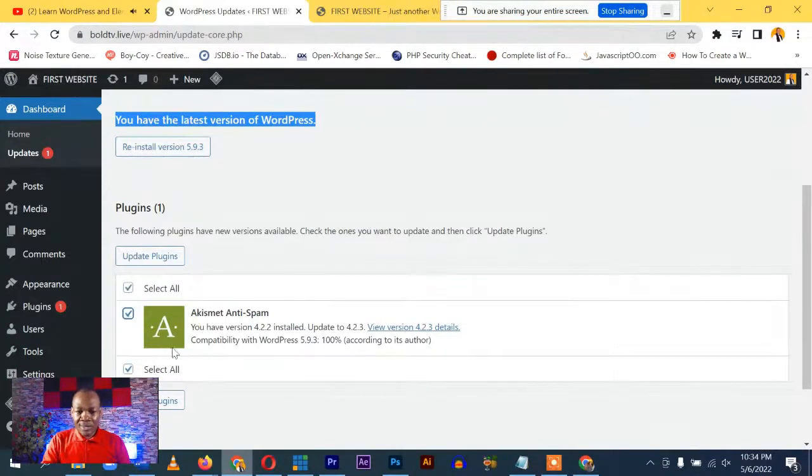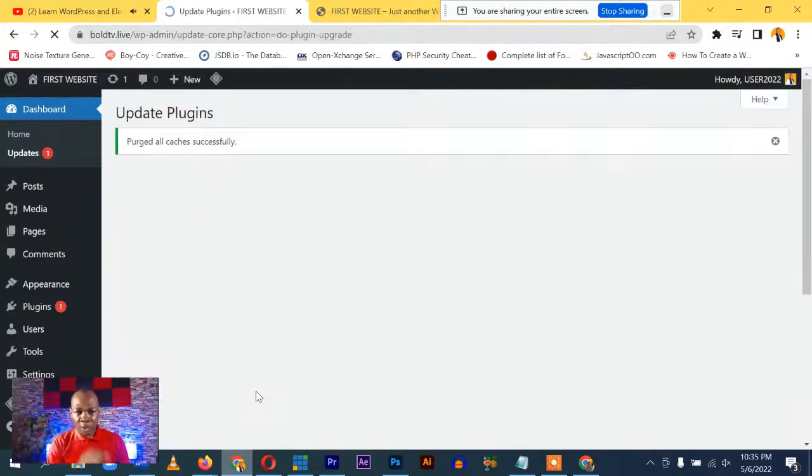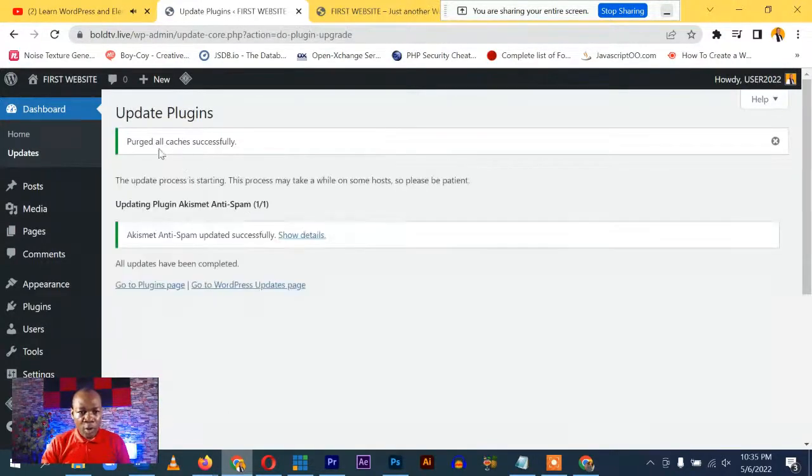Now, plugin, there is a plugin that needs to be updated. It's called Akismet Anti-Spam. What it does is to help you to moderate spam on your contact form, your comment forms, and all that. So I can easily say update plugins. It will reload and say purged all caches successfully. Akismet Anti-Spam updated successfully. So I'm done. So there is no longer a sign here telling me there is a need to update.